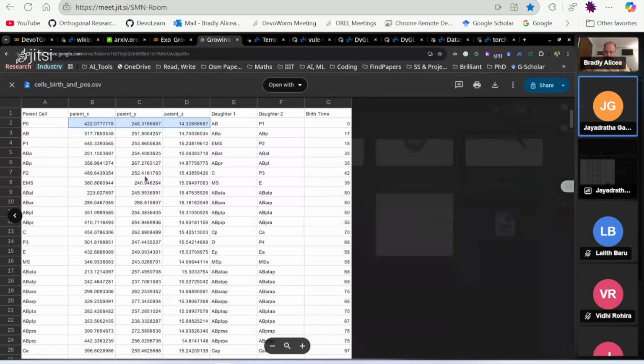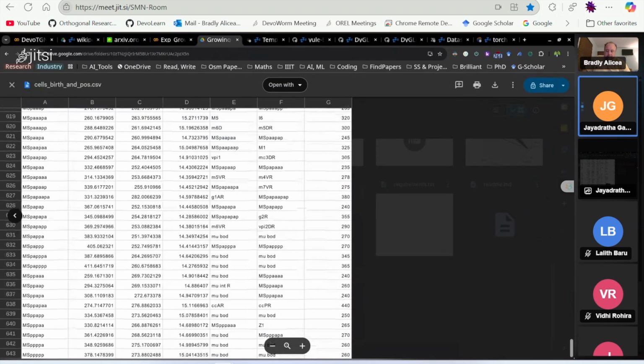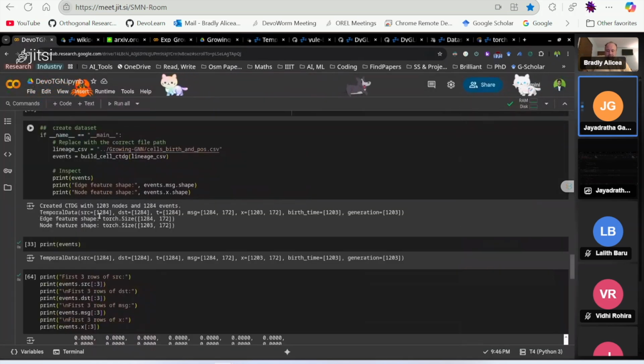And this is how I got the total. The total number of data points here is 642, and from each one I get two data points, so 642 times 2 is 1284. That many are my source nodes and destination nodes, and T is the time when the cell division happened, and the message is the age feature. The total number of nodes is 1203, though I have not used this.